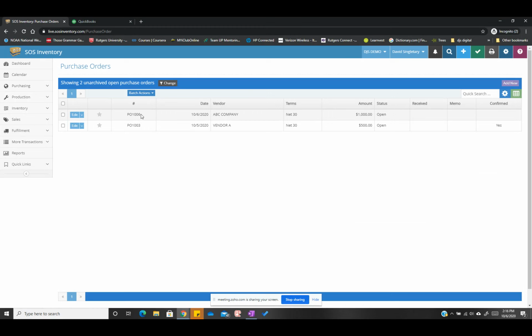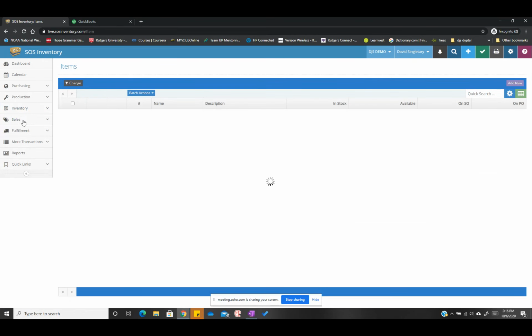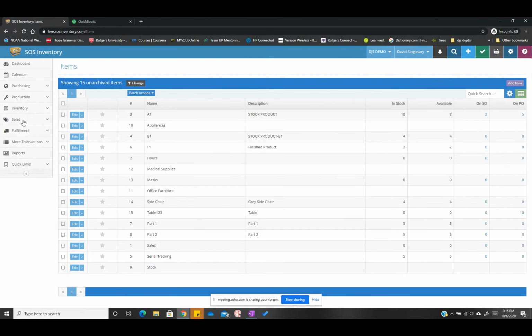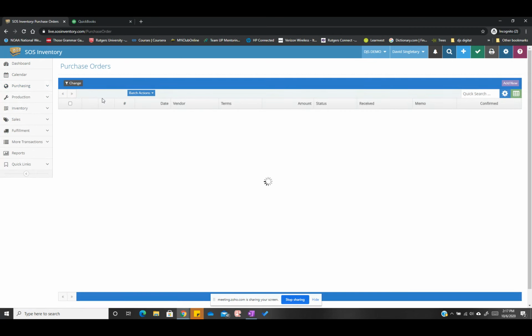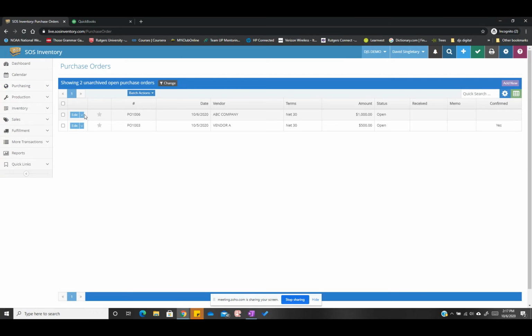So before we receive it, I just want to go back to the item list. And you'll be able to see the product that I created, which is the table. And I added a column on here for on purchase orders. You can see that there are 10 on purchase orders. And right now there's none in stock. Once I receive that purchase order, which I'll just go back to the purchase order and hit receive from the drop down.